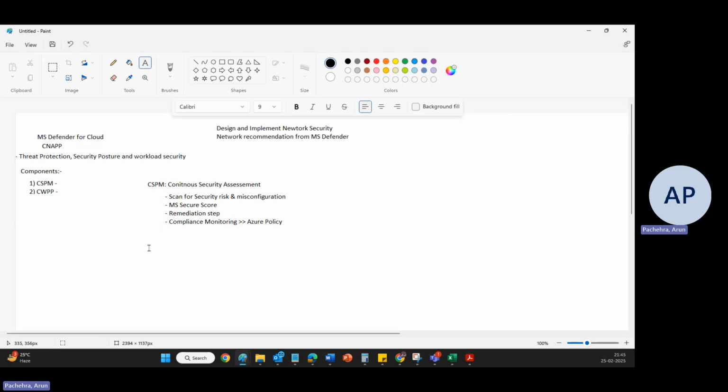What about CWPP? Okay, CWPP is workload protection. That's what we are learning, how exactly Defender for Cloud works. All right. So CWPP is more or less threat protection. It will provide you workload protection, right? Workload protection platform. So what exactly is it doing? It's providing you threat protection and detection. That's what CWPP does.